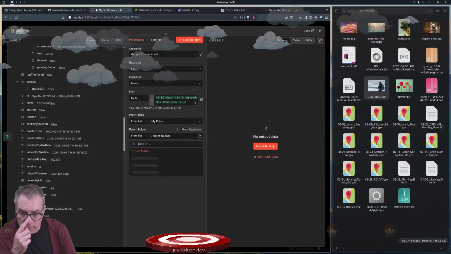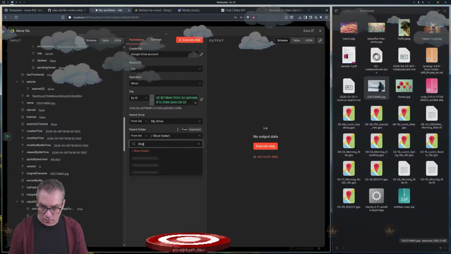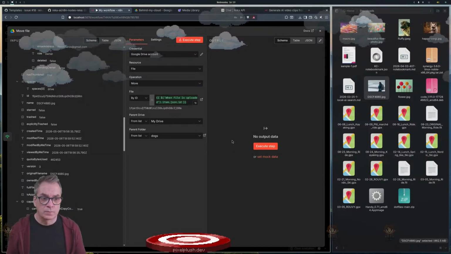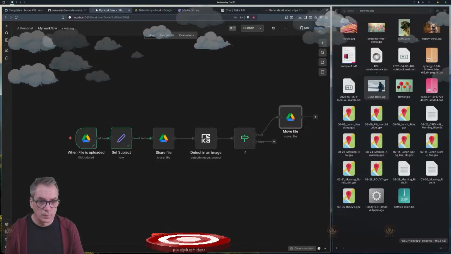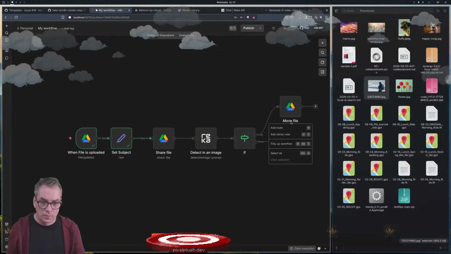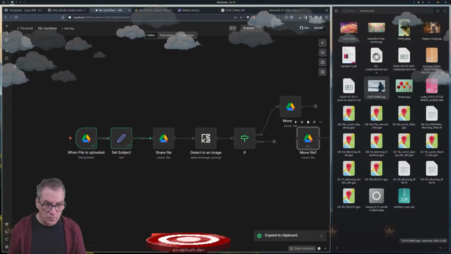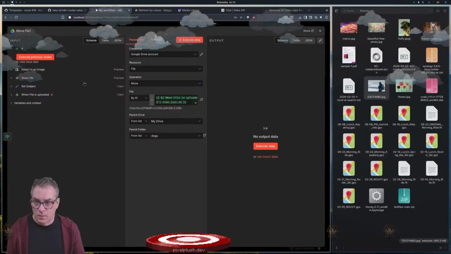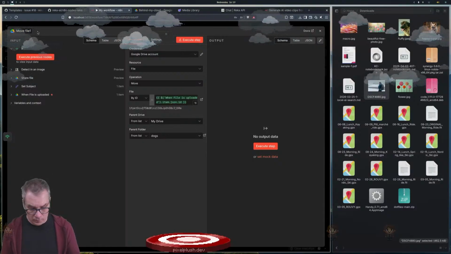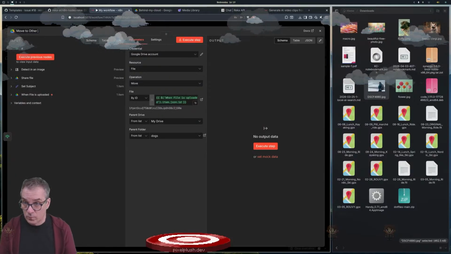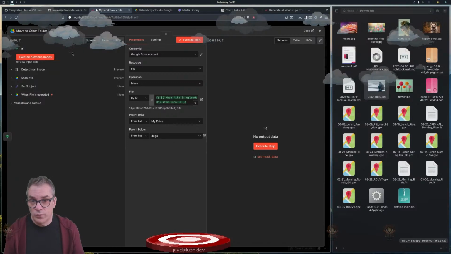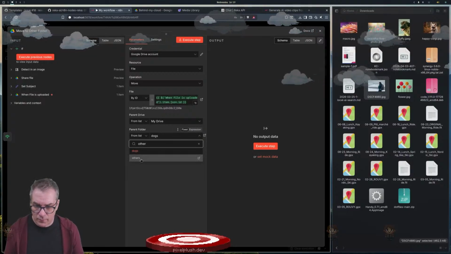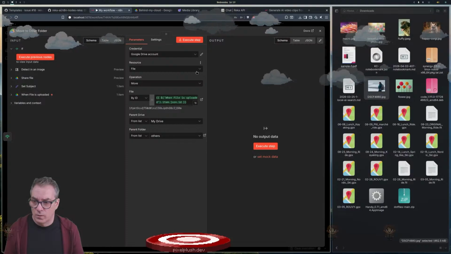And then we say where we want it, I guess. So if I say dog, move. Move to other folder, and here it will be other. Was it other? Yeah, other. Cool.